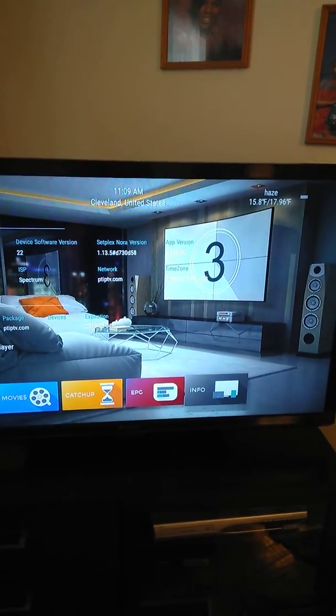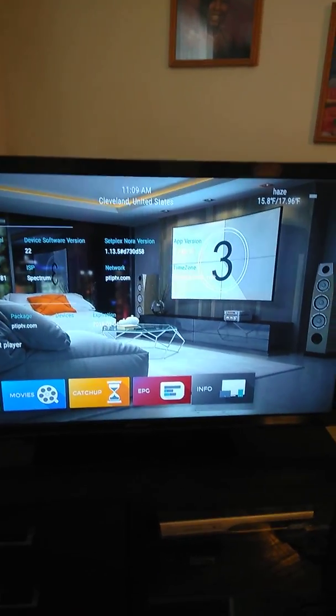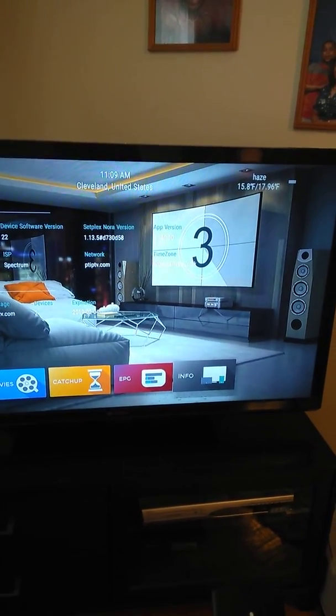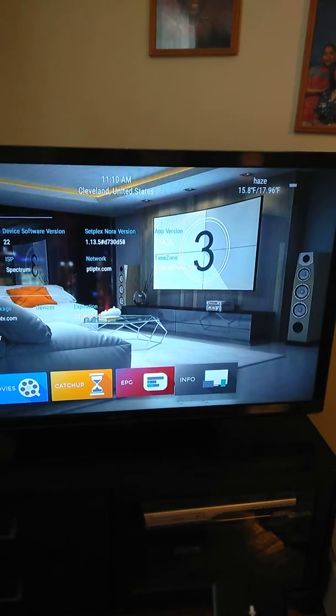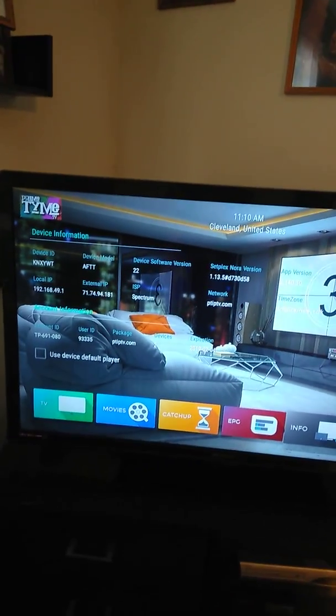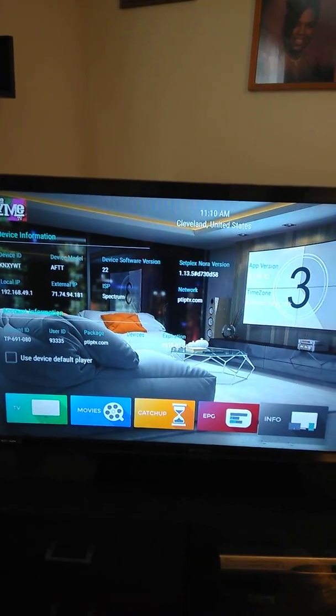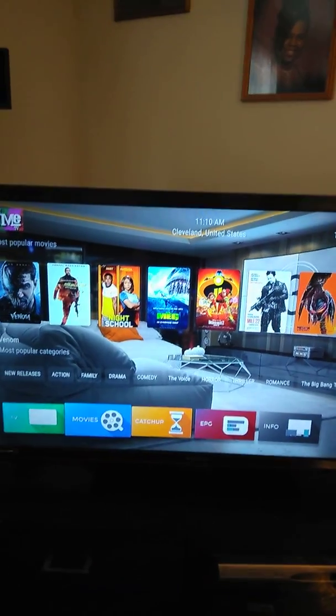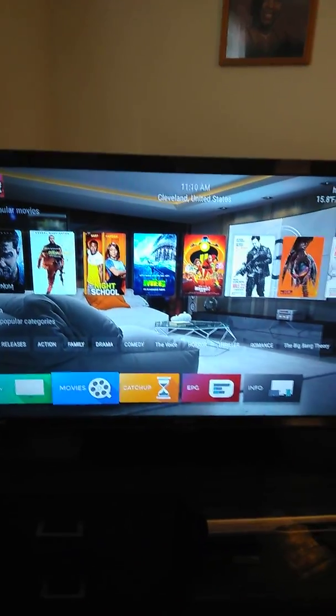Click on info. And for some reason my info is not popping up. Oh well. It's just showing some information, but this is not how it used to look. So anyway, I'm gonna go back to movies. Movies is this blue one.